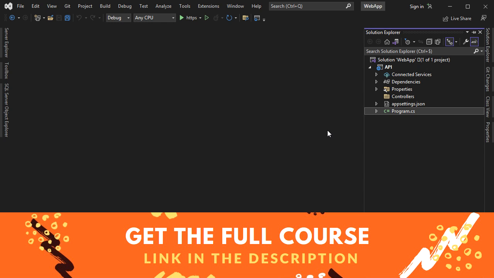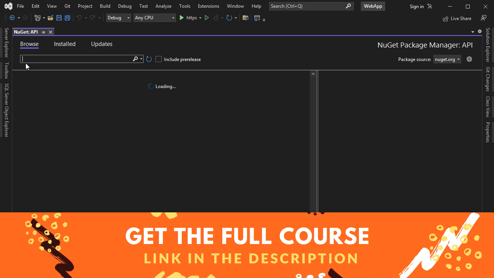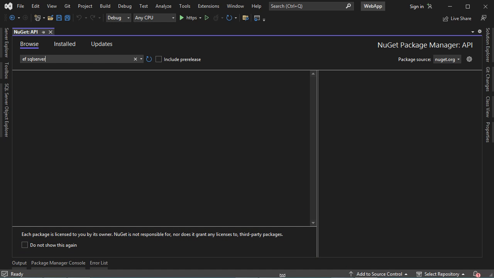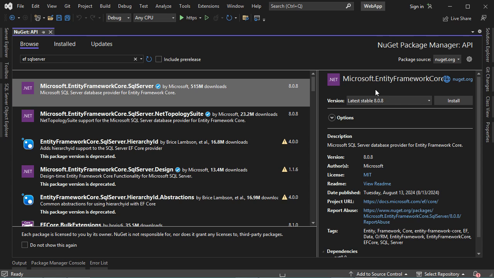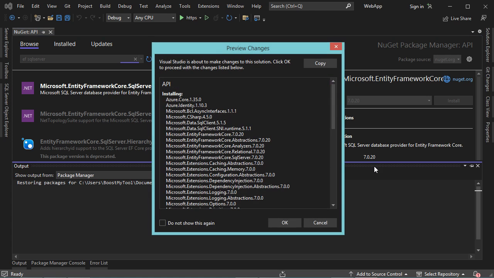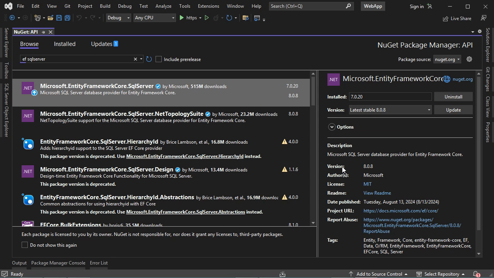Then let's install Entity Framework packages. So we can make a right click on this project, then Manage NuGet Packages. Let's click on Browse, and here we can type EF SQL Server. So we need this package that allows us to connect to SQL Server. So let's select it, and because I am using .NET 7, I will choose version 7 of this package. Then install. So now the package is installed correctly.